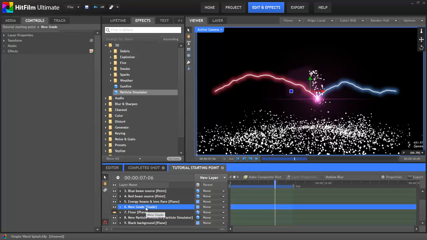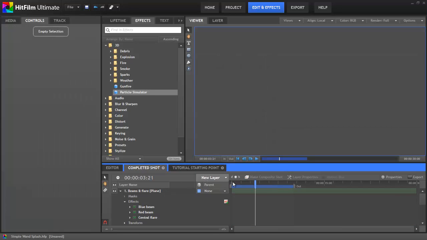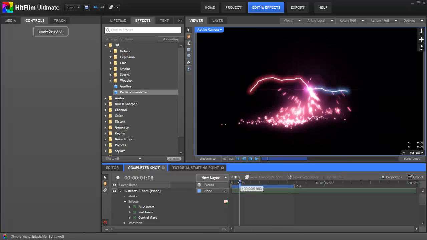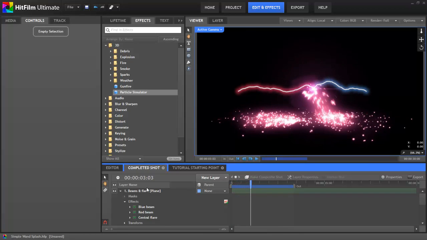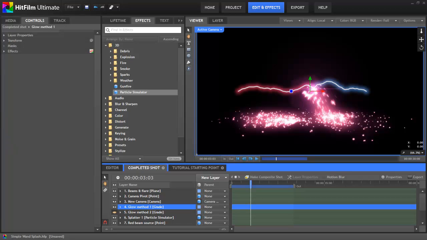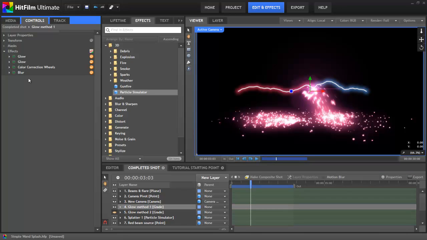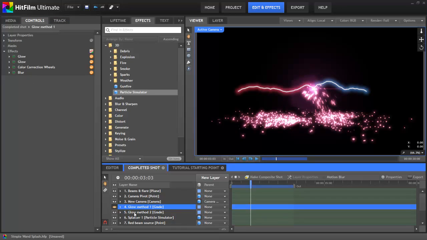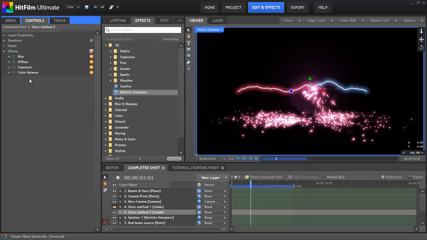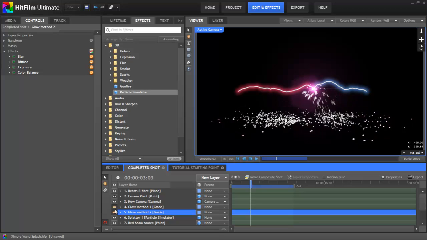There's actually quite a few ways to achieve a glowy appearance in HitFilm using different combinations of effects. In the completed shot comp, you can see two completely different examples. Make sure you only turn one on at a time. So here's a glow that is achieved using a couple of actual glow effects. And here's a version that uses the diffuse and exposure effects for a slightly different look. Which one you go for is entirely up to you, but I'm going to take a closer look at the first method.